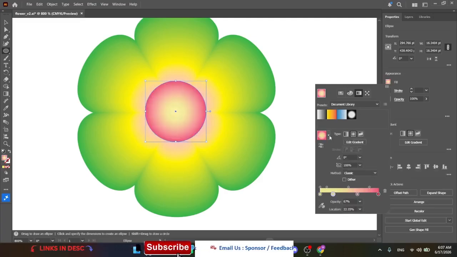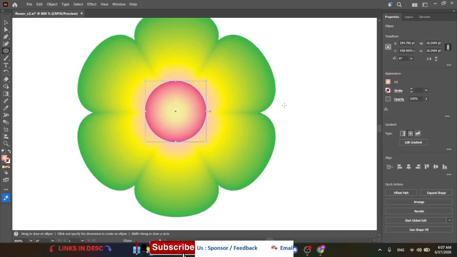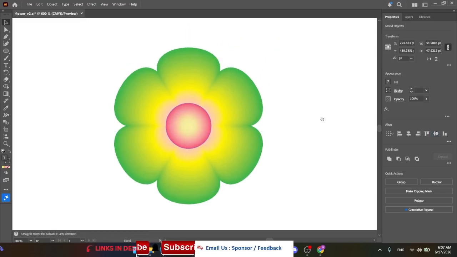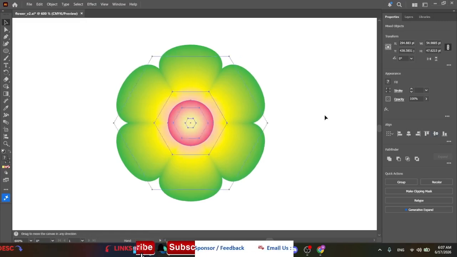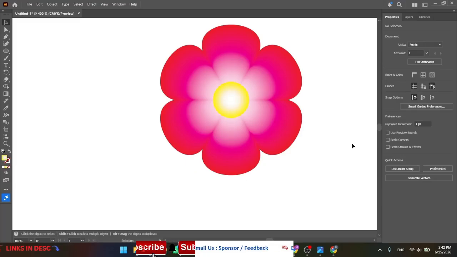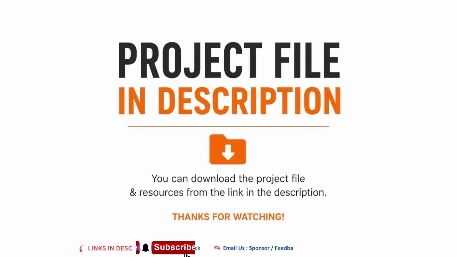You change the circle color as well. Place the circle in the middle to complete the flower design. So now you have a colorful flower and you can use it. If you need this file, the link will be there in the description.